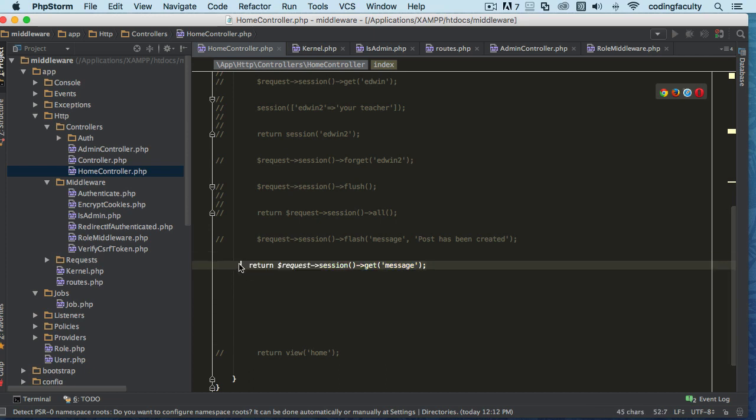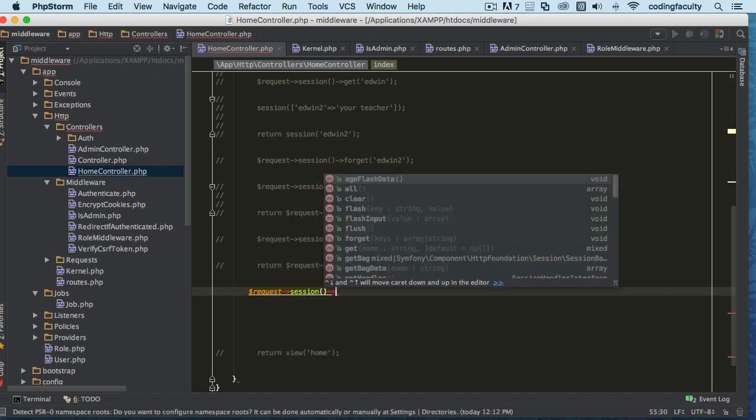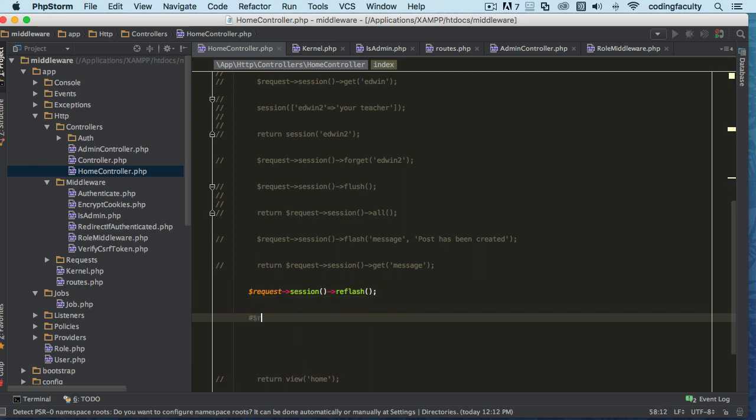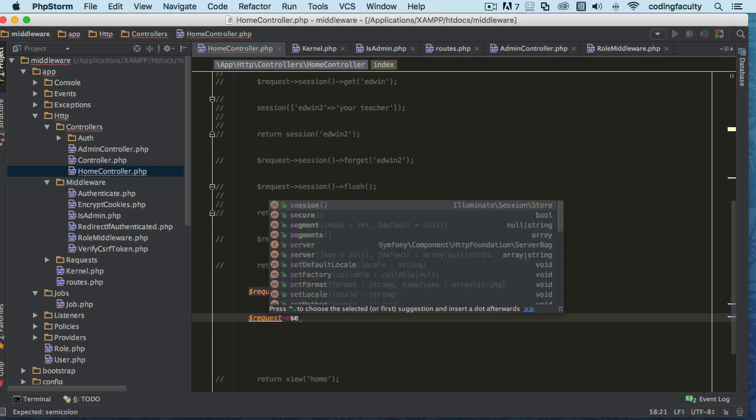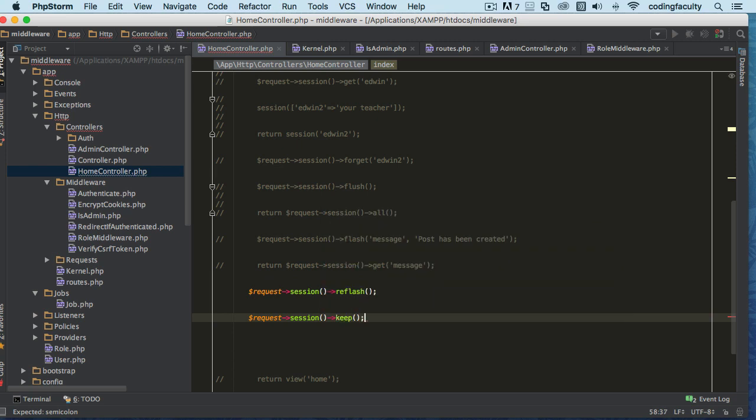Okay. So let's say, for example, you want to keep the data around a little bit more. All you have to do is use another method, and they have this in the documentation, guys. So you can say reflash, and this will actually keep your data a little longer. We also have another method that we can use to keep a specific type of data if you want to. So you can say session, and this one is keep. And if you wanted to keep, let's say, the message, you keep the message right here. And then delete everything else, right?